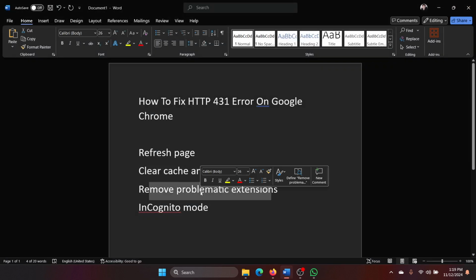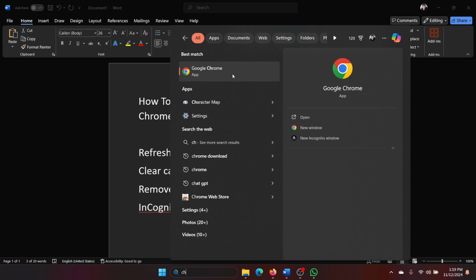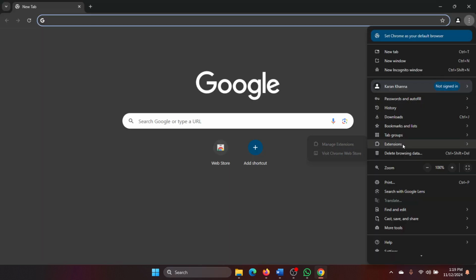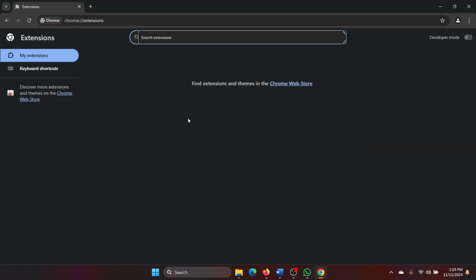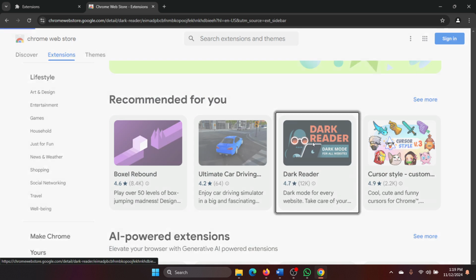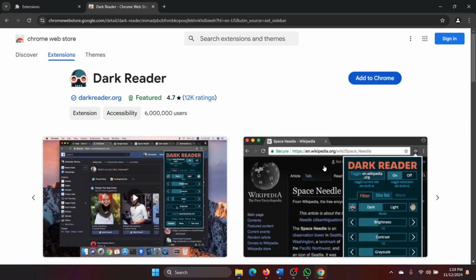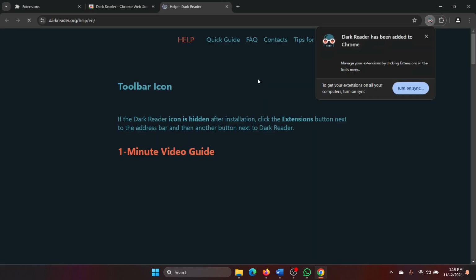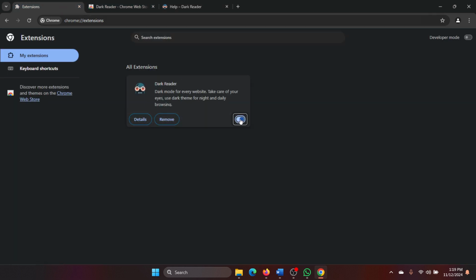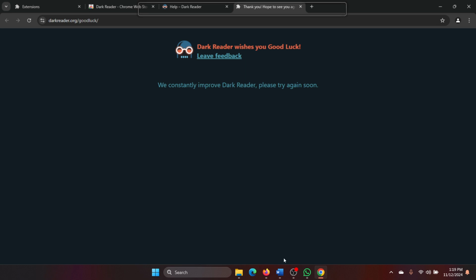The next one is to remove problematic extensions on Chrome. So search for Chrome and open Chrome. Click on these three dots at the top right corner and select manage extensions. Let us say we had some extension here. I don't keep extensions on my system, but let me assume that we had this extension here. So in this case, we will have to remove the extensions first. So try disabling it. If it helps, simply click on remove and then on remove once again.